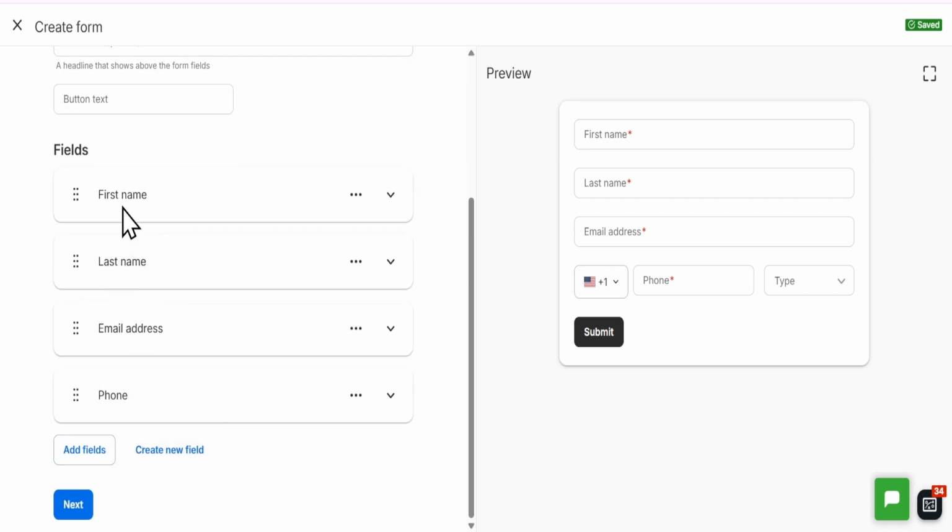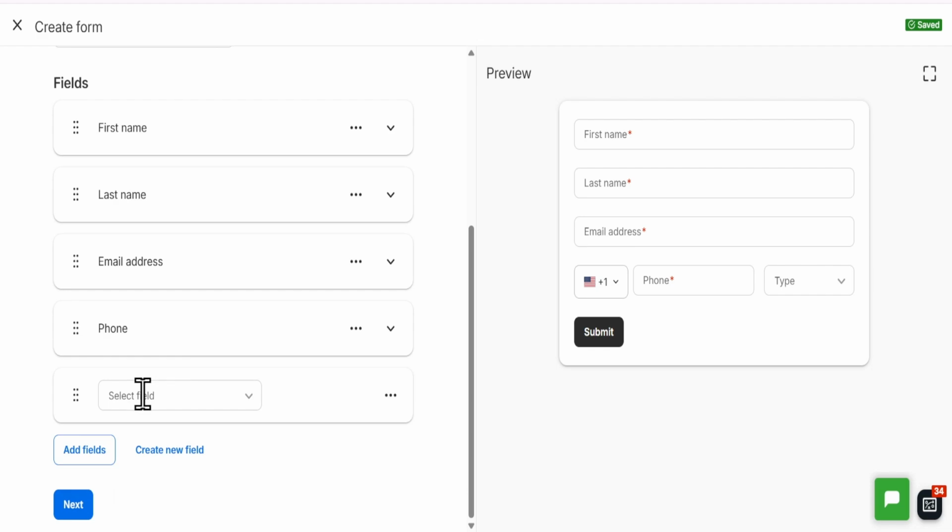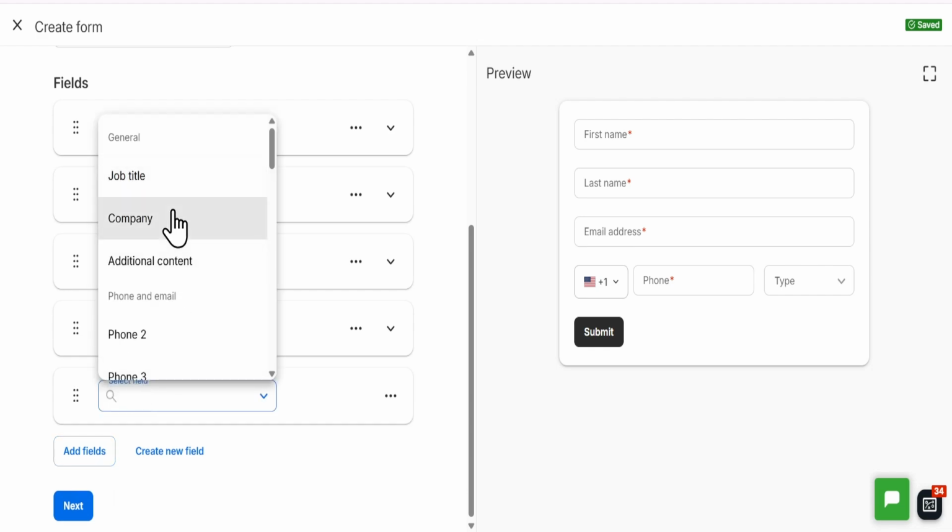These typically include common contact details like first name, last name, email, and phone number. These are useful because they capture the basic information most businesses need to begin a conversation and keep accurate contact records in the CRM. Now add a company field.